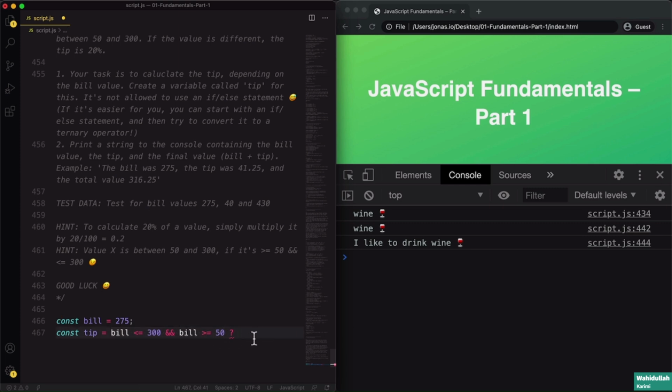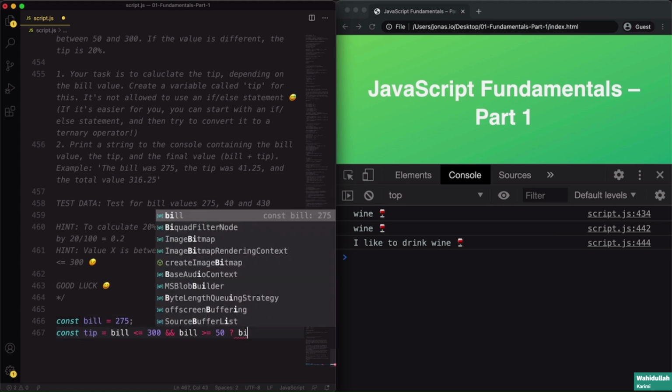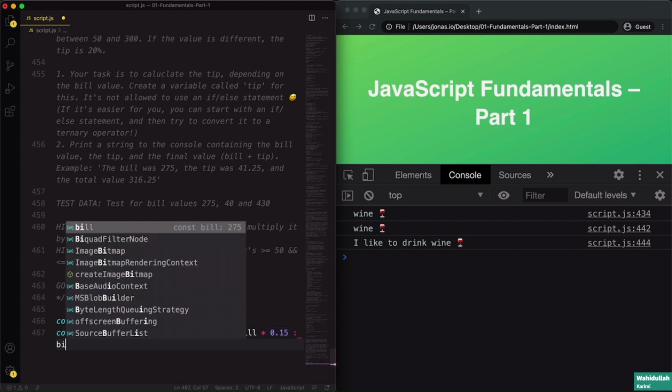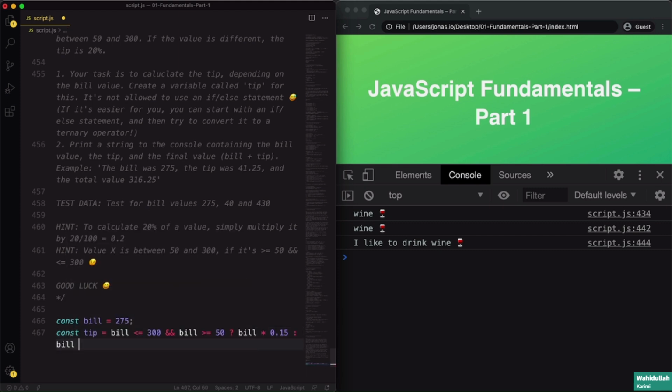So in this case, the tip here will be the bill value times 15%, which, as I explained here, all we need to do is to multiply it by 15 divided by 100. So that's 0.15. And else, it's 20%. So bill times 0.2. Give it a save, and that's actually it. So that's number 1.